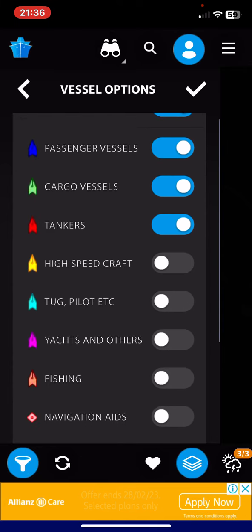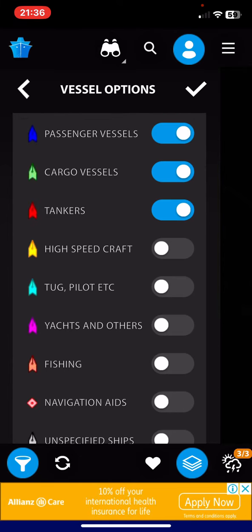And within this section, look for the high speed craft button. And in order to enable it, just click on the white circle next to it. And once it turned blue, this function is enabled.